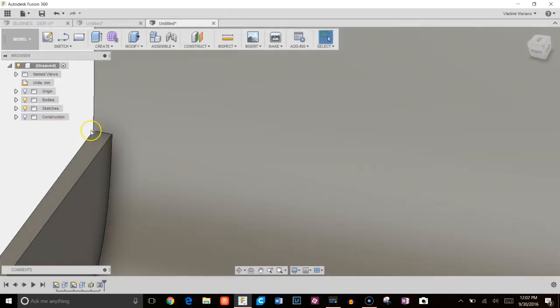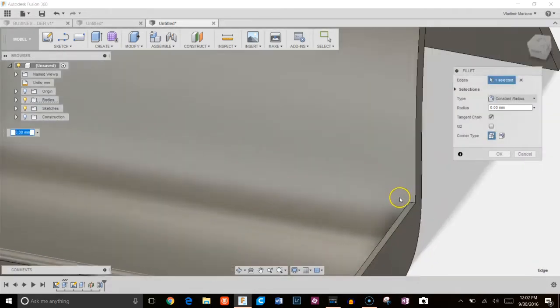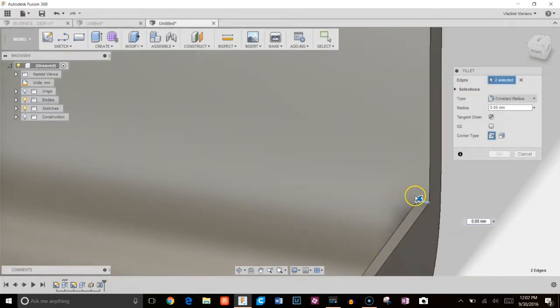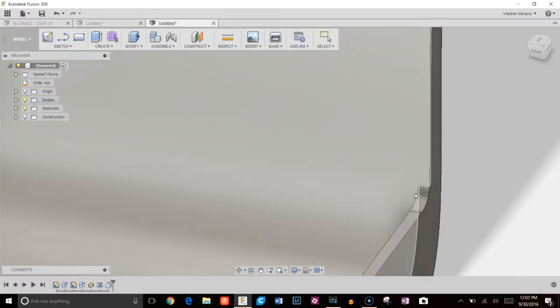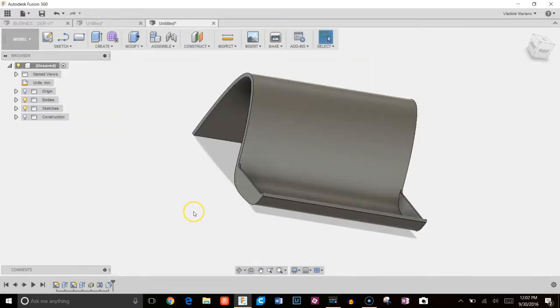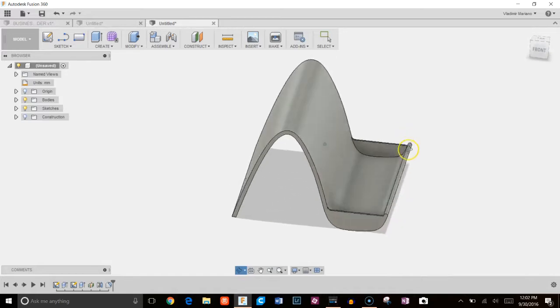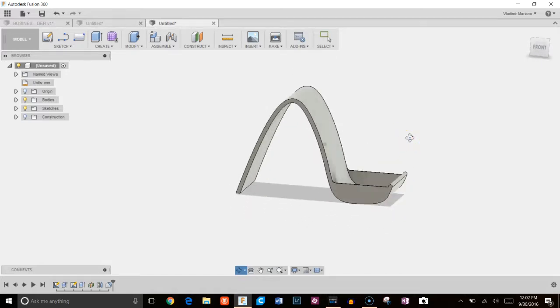So that looks good. I can give this a little bit of a fillet here along with this one. Let's bring this up to a 2 millimeter fillet. Okay, and that's basically it. Very quick, easy design for a business card holder.